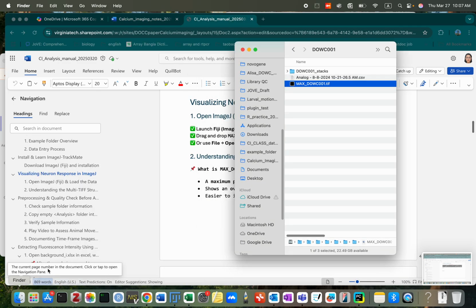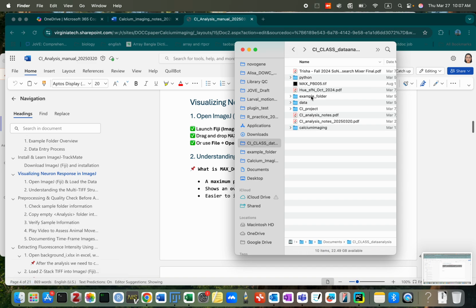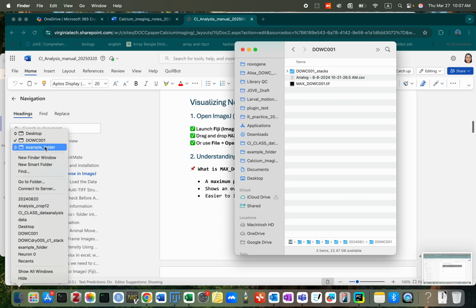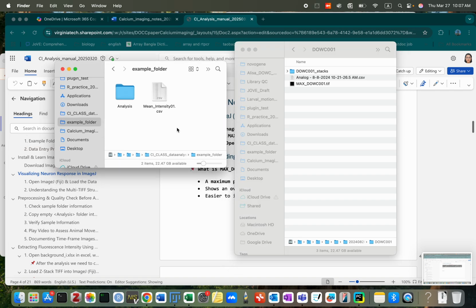After that, we need to open a couple of folders. Your sample folder, you can find it from the data; the date is 2024, August 20, and you have DOWC001. We are working on our example folder. Another one I want you to open is the example folder. In the example folder, it is empty files with the correct file structure.